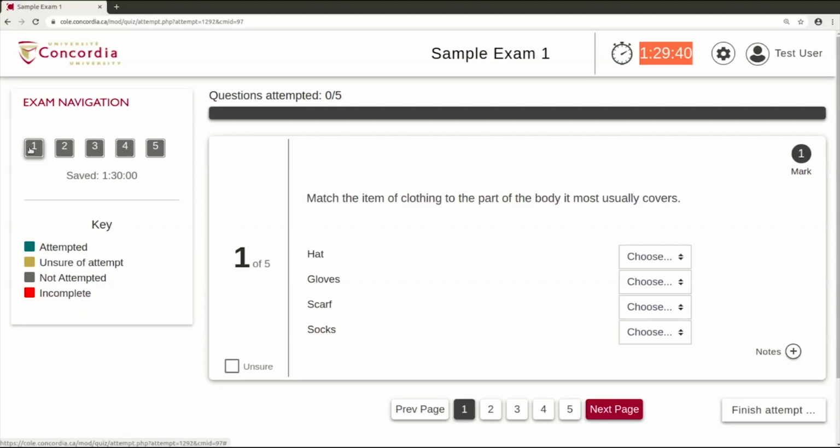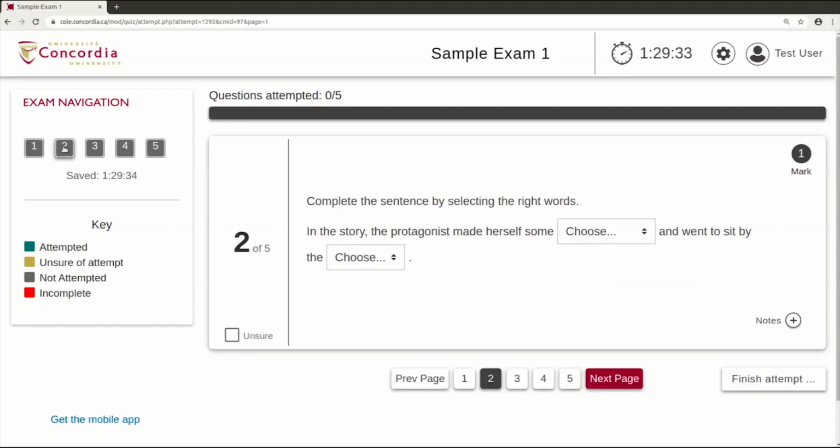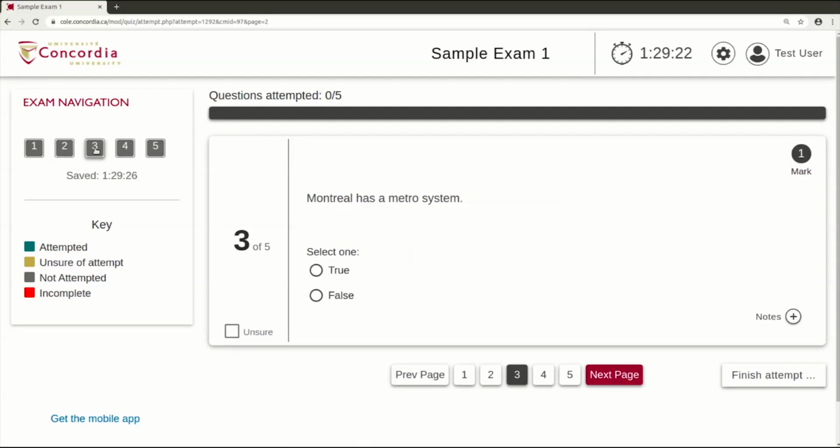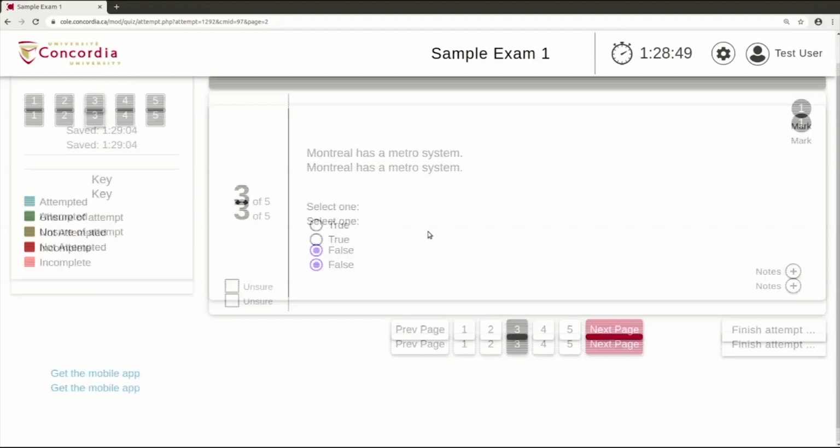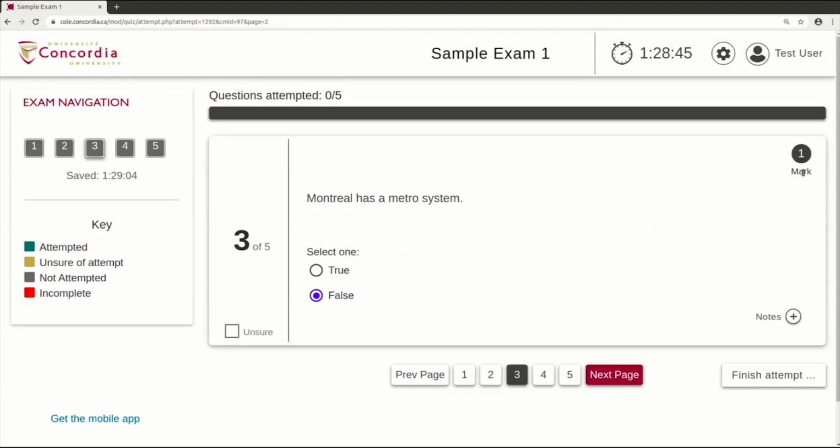On the left-hand side, you will see the exam navigation tool, which allows you to navigate between questions within the exam. You can complete COL exam questions in any order and easily return to questions throughout the exam. In the central part of the COL browser window, you will see the question text and an area for the answer, depending on the question type. The COL platform also displays the number of points or marks that a question carries in the exam.